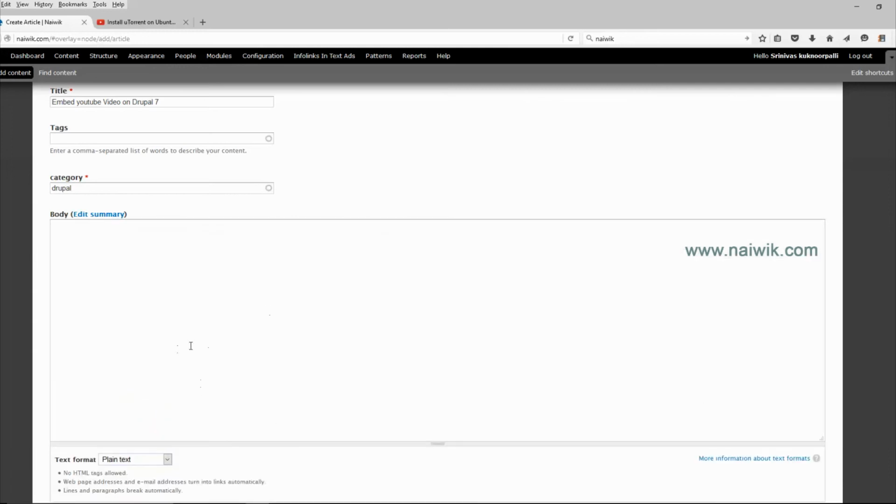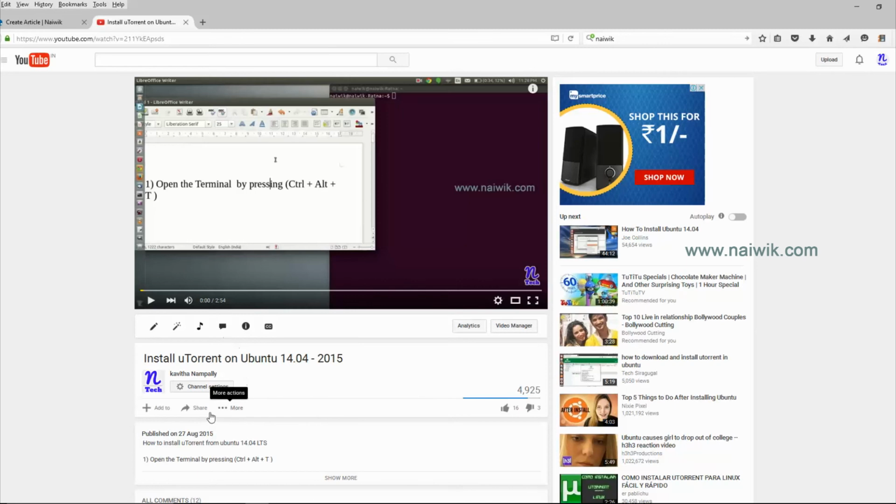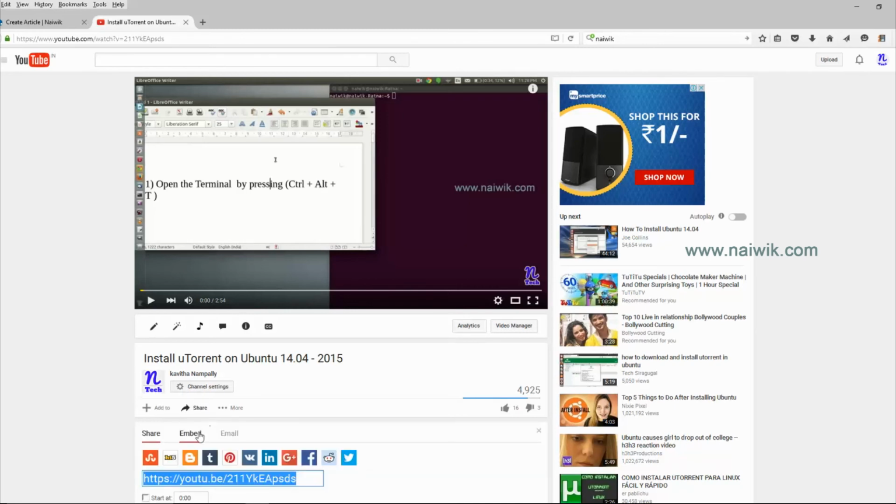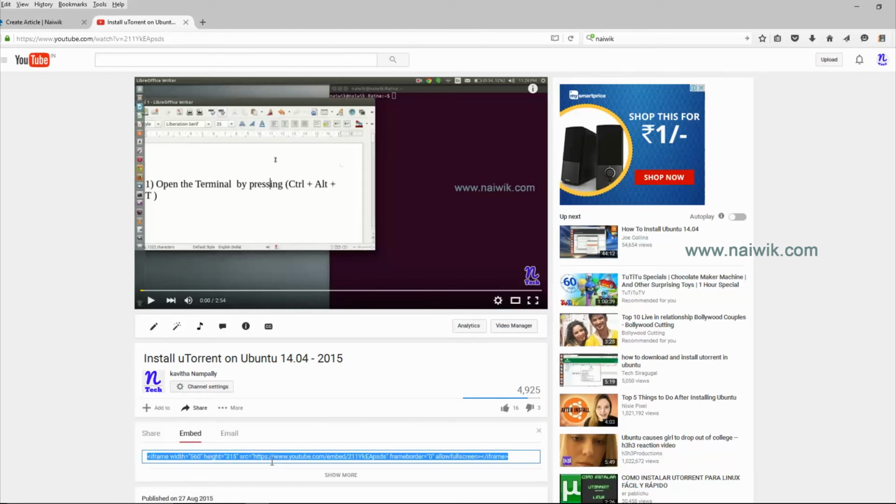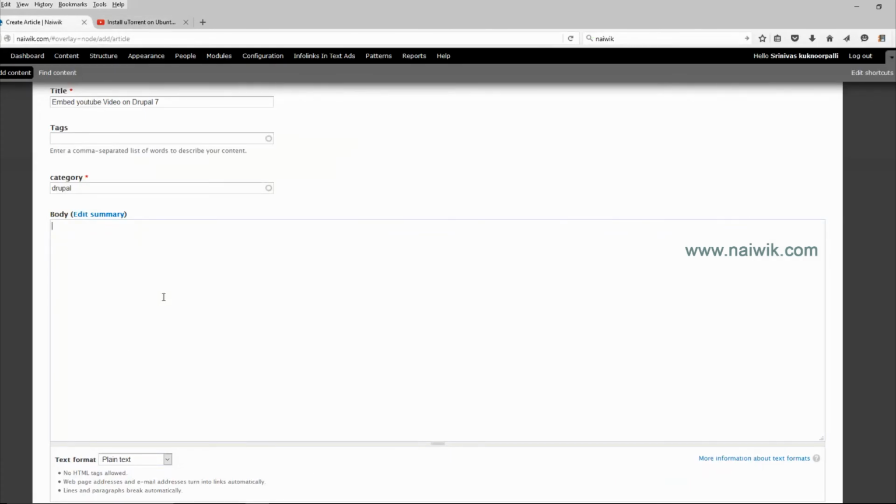Once you have chosen the text format as plain text, go to the YouTube video and click on the share button and the embed button. Here is the iframe code. Copy this iframe code and paste the code in the body.